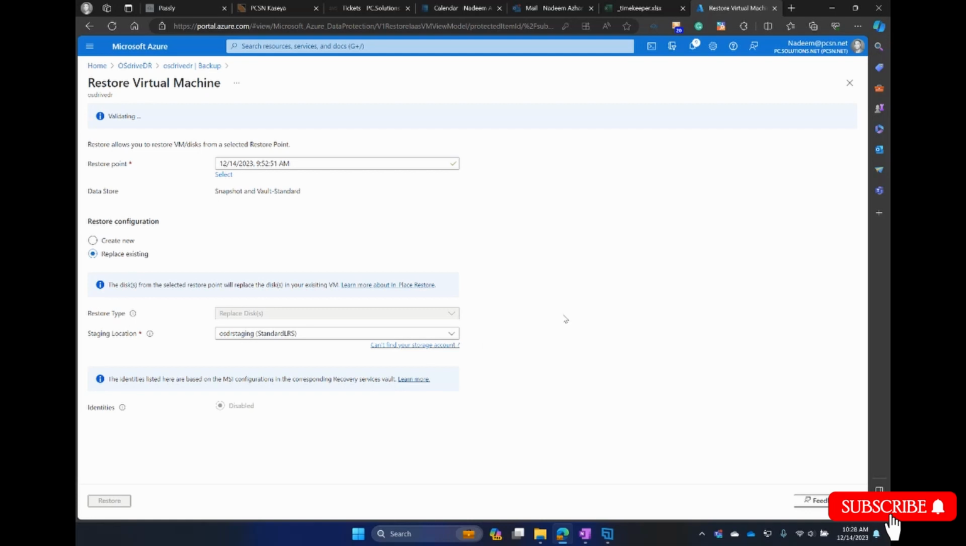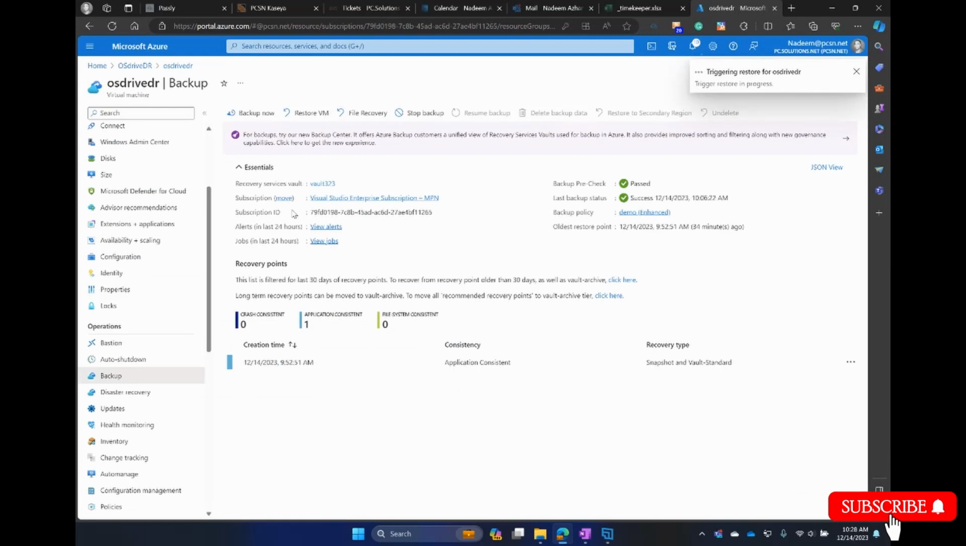Now in this case we chose replace existing, so it's automatically going to swap the OS disk after it's been restored to the staging area. Sometimes it does not do that, so that's why you need to make sure and keep track of the disk drives. That way, if the swap doesn't happen on its own, you can manually swap the OS disk.